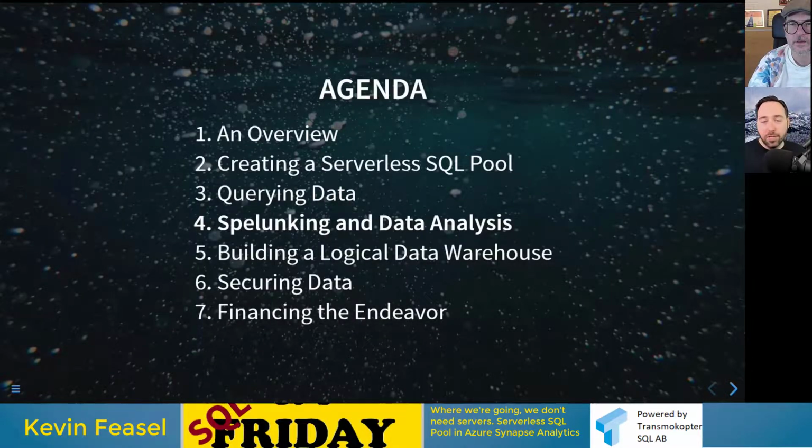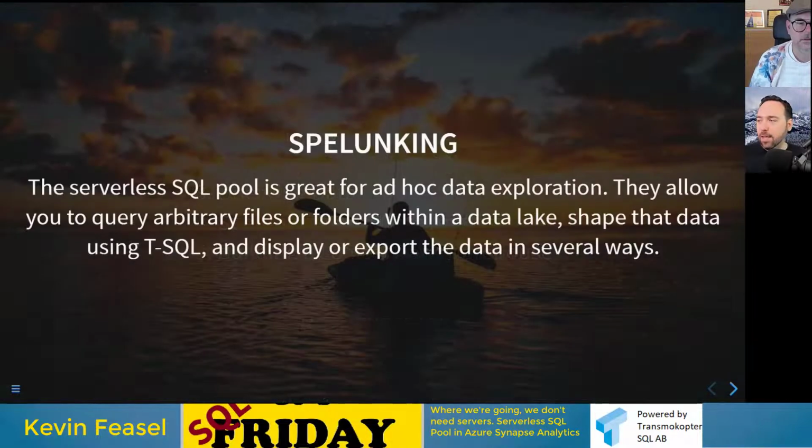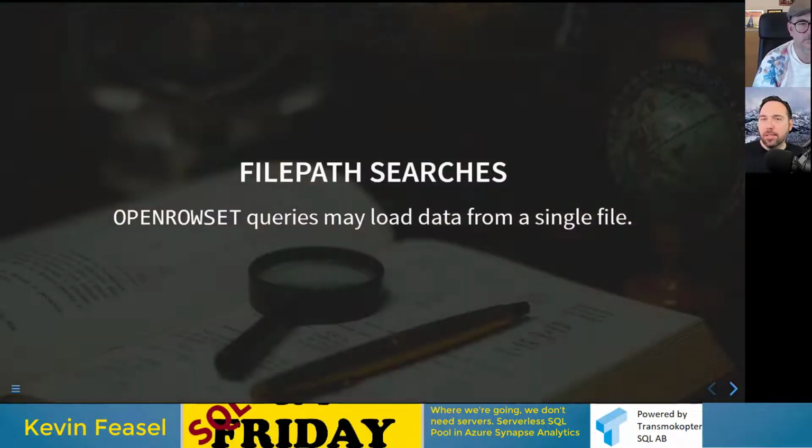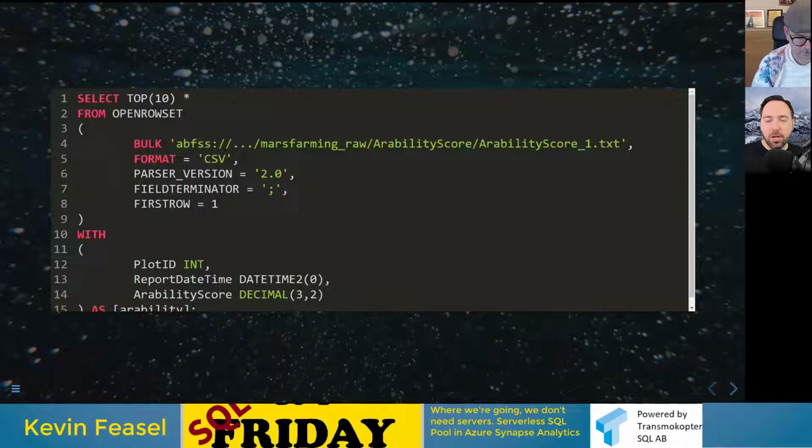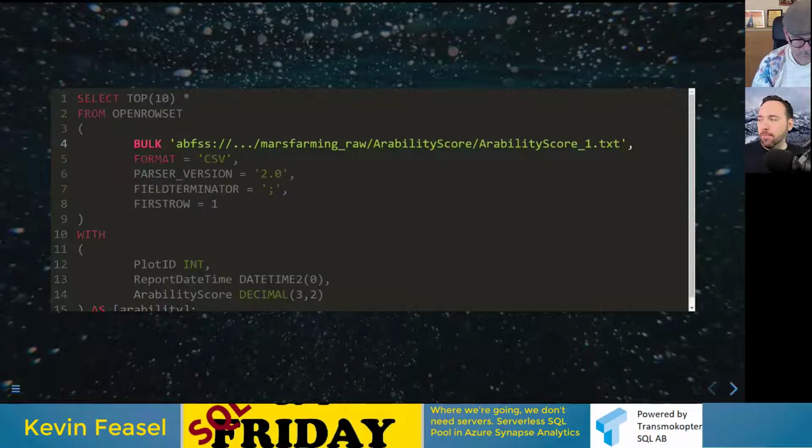This is probably my favorite use case for the serverless SQL pool, spelunking data analysis. It's great for ad hoc data exploration for a couple of reasons. One is I don't have to put in all of that cost of building out a proper warehouse. But the other one is I get file path related searches. So I can use OPENROWSET to load data from a single file. We saw an example of that earlier, where I grabbed from Airability Score 1.txt.